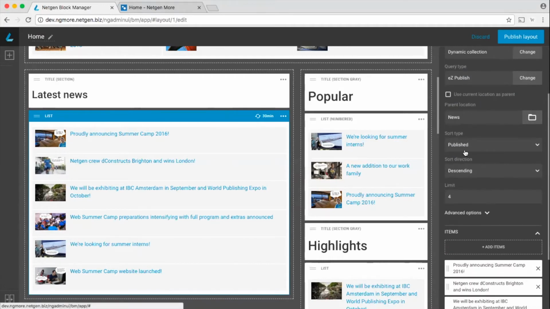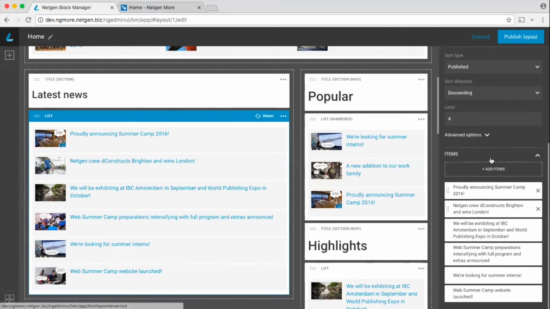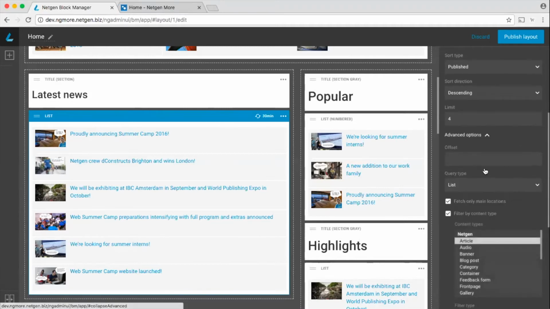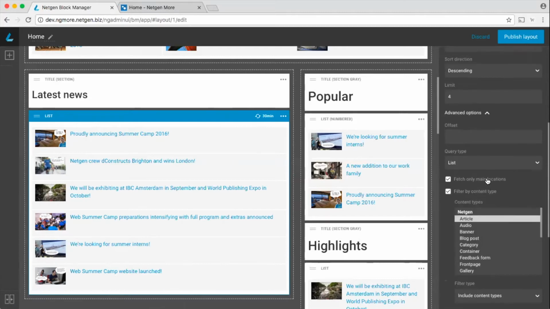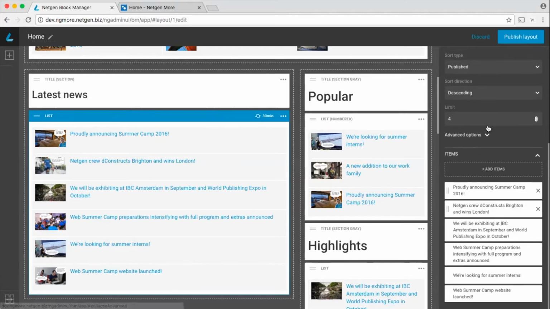Like parent location, sorting, etc. You can also, in Ibexa, filter by content type and stuff like that. And then what you see is we have 4 items queried, and they are here. You can see that I cannot move them around like manual blocks because they are dynamically fetched. But I still have 2 manual ones.